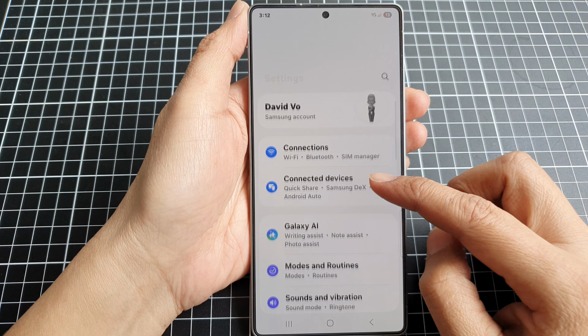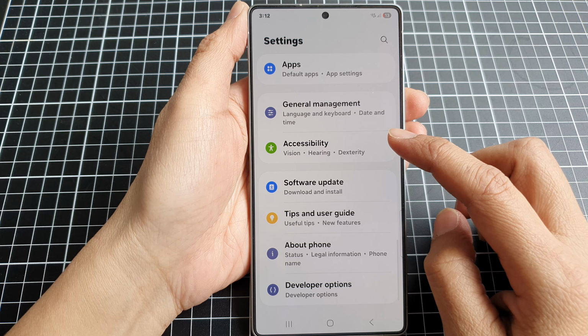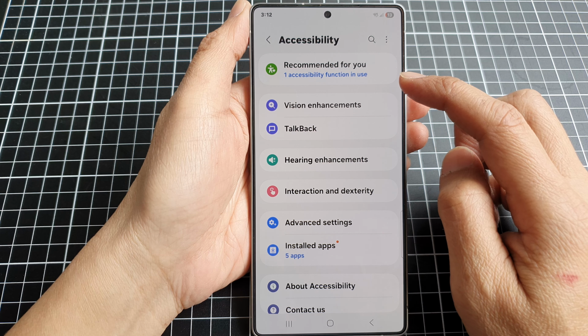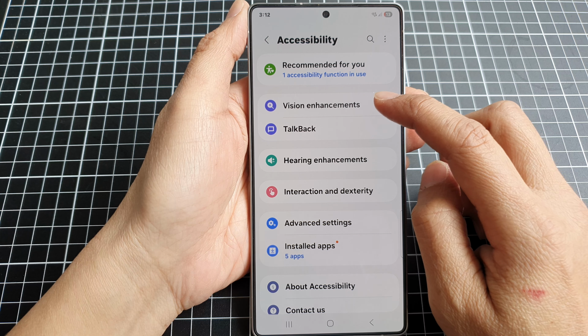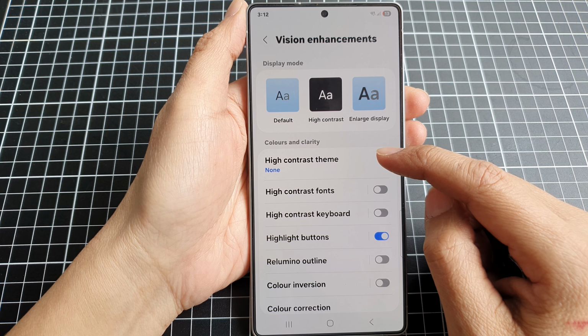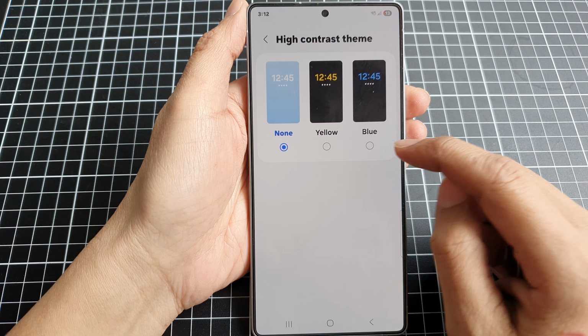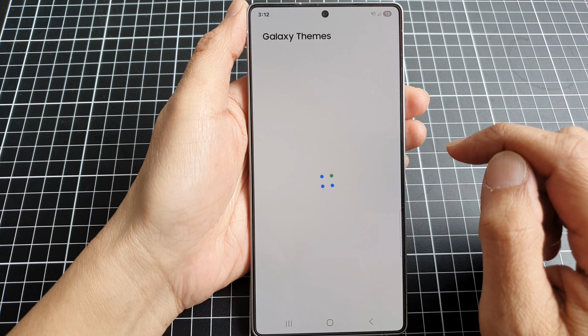Next, we then scroll down and then tap on accessibility. From here, tap on vision enhancements. Then we go down to the colors and clarity section and tap on high contrast theme. And here you can choose yellow.